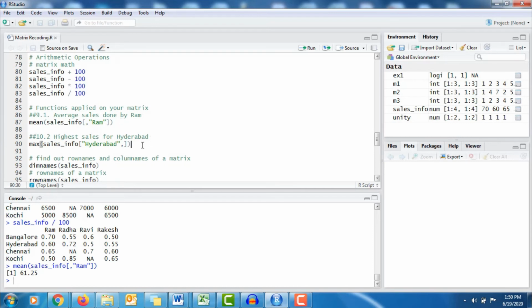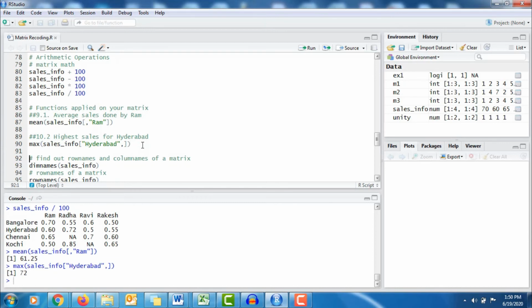Similarly, suppose you are looking to find out the maximum sales for the Hyderabad region. As we know, regions are present in row. So first, the objective should be to access the elements for Hyderabad, and then on top of that, the max function can be applied. Now, there could be other functions also, such as min, sum, absolute, and so on and so forth.